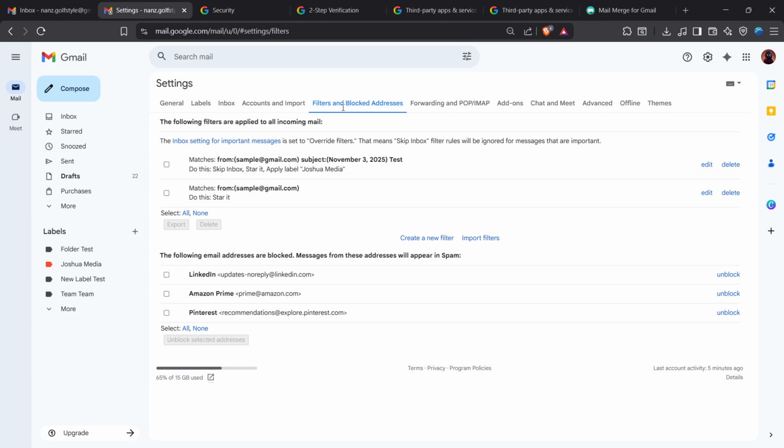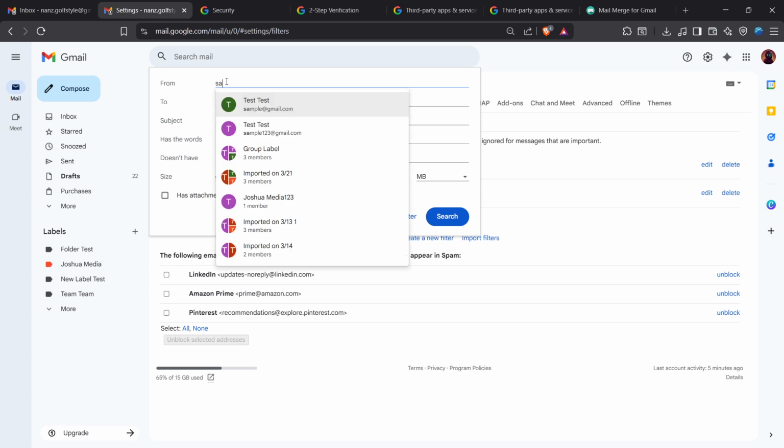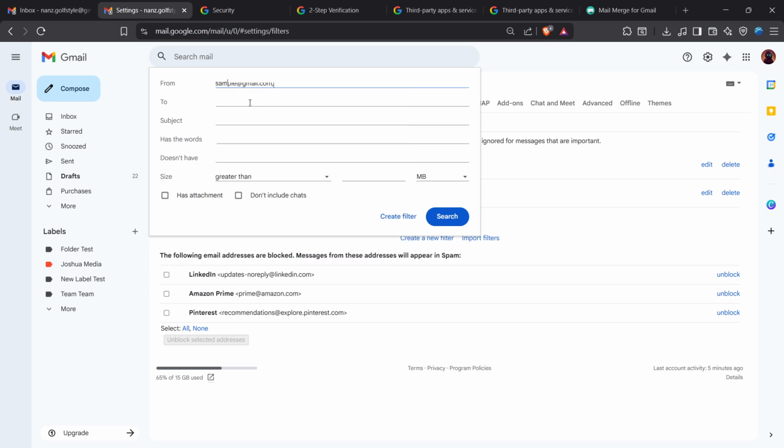Now go to the tab labeled Filters and Blocked Addresses. This is the control center for rules that sort your mail automatically. Click Create New Filter. A small search box will appear with several fields you can use to define which emails the filter should catch. Click into the From field. This tells Gmail you're going to target messages based on who sent them.